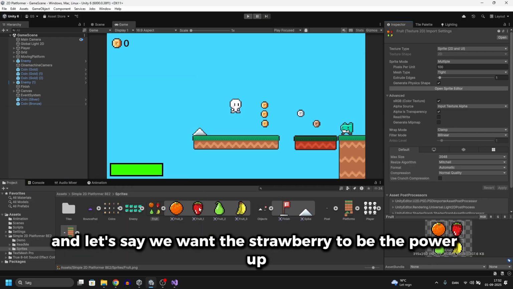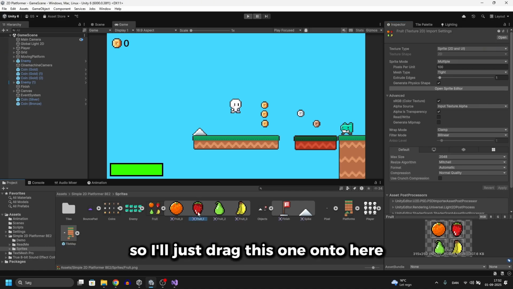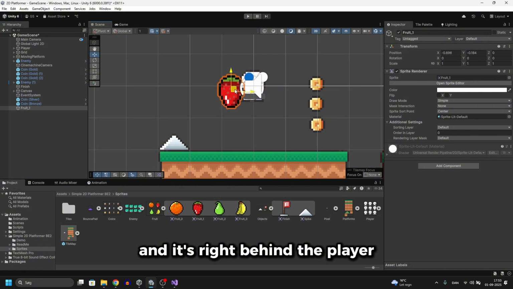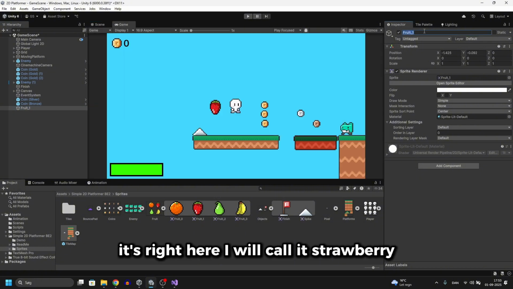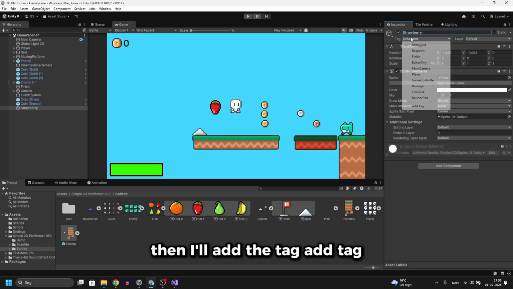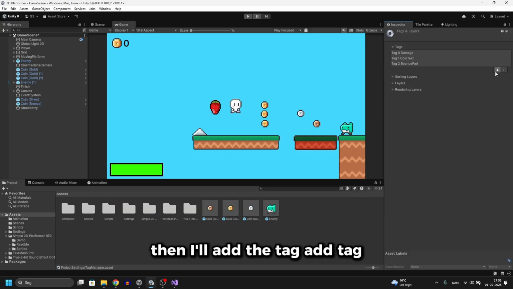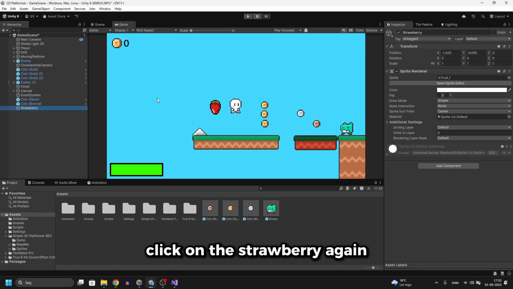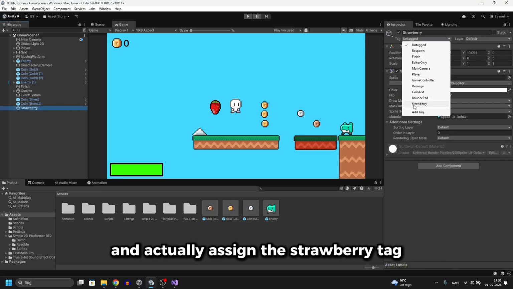And let's say we want the strawberry to be the power up, so I'll just drag this one onto here. Then I'll double click it, and it's right behind the player. It's right here. I will call it strawberry. Then I'll add the tag, add tag, click on the plus icon, and I'll call it strawberry. Click on the strawberry again and actually assign the strawberry tag.